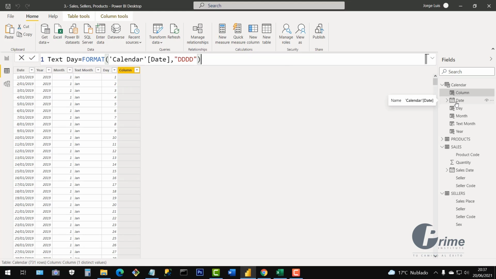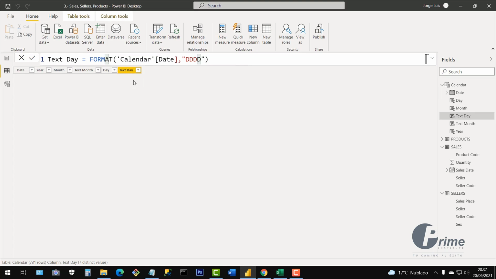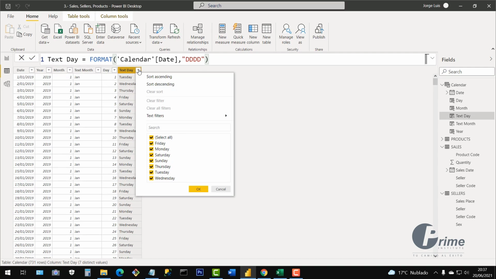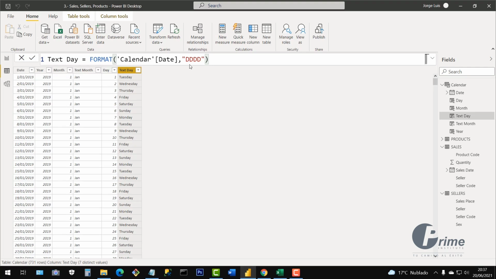This is another DAX function to convert your dates to text. Now in this format I type four times the letter D and enter. So with this I will have the seven days of the week, but in letters. Remember, if you would like to have them abbreviated, just take out one letter and you will have the abbreviations.